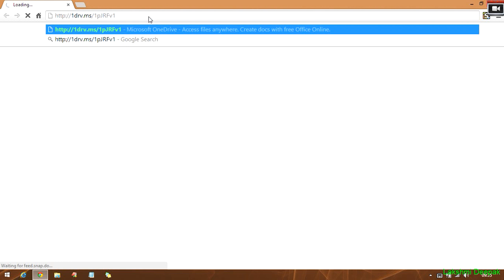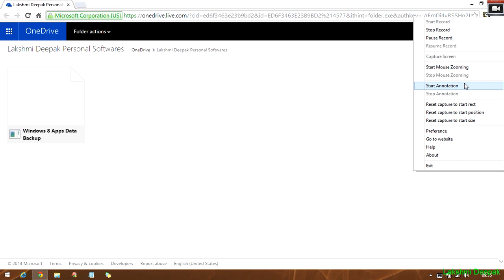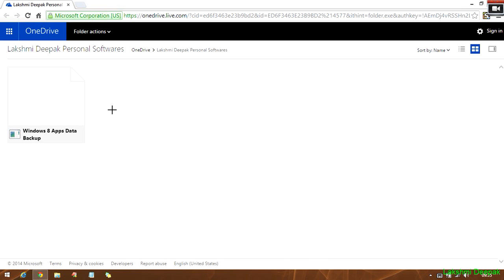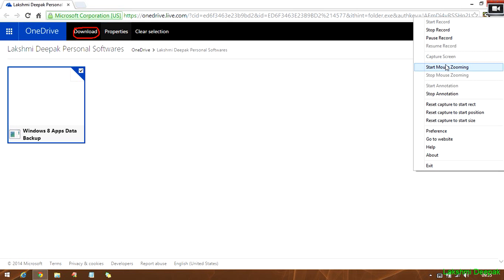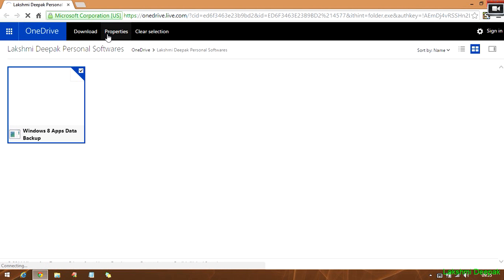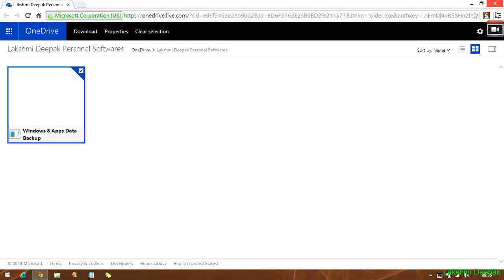Just open your browser and paste it there and hit enter. One minute. Once it's selected there, you'll get an option, download link. You can download it from there. By clicking download, you can download. Once you click download, it will start automatically. It downloads the Windows 8 app data tool. Okay, let it be. Close the thing and close your browser.